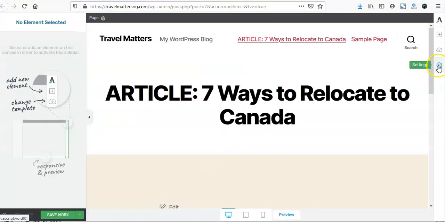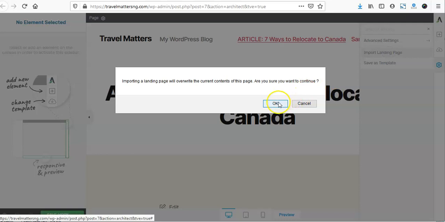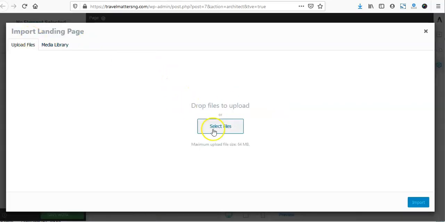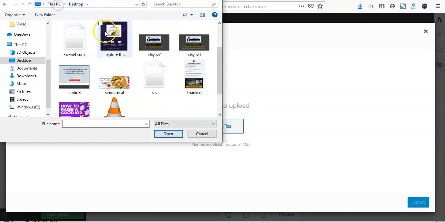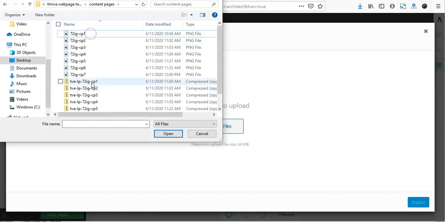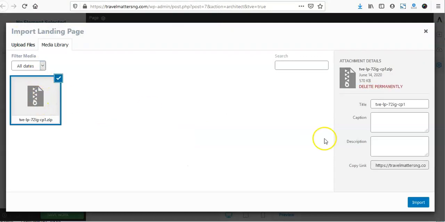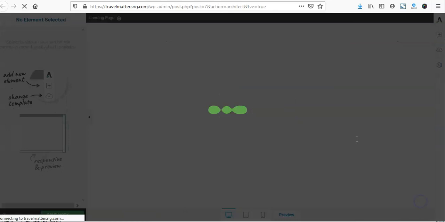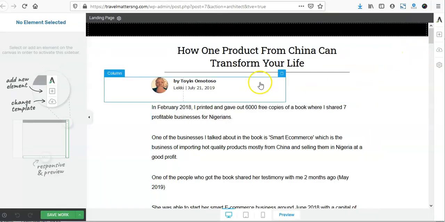So I will just come over here and click on settings and then click on import landing page. Okay. Then I would select files. I would go to where I have the files on my computer, and then I will select the file, which is this zip folder right here, and then click on open, and this is the folder right here selected, and then I will click on import. As you can see right here, the page has been imported.